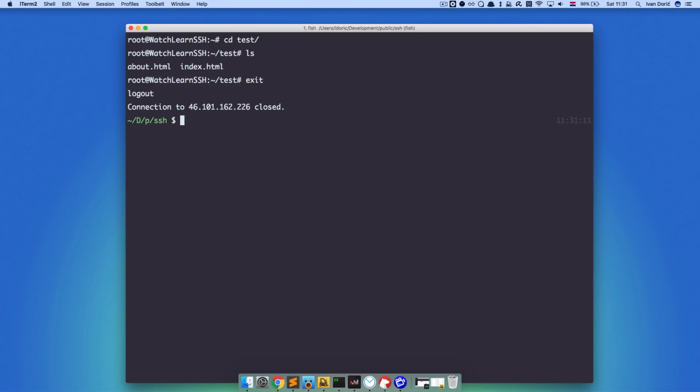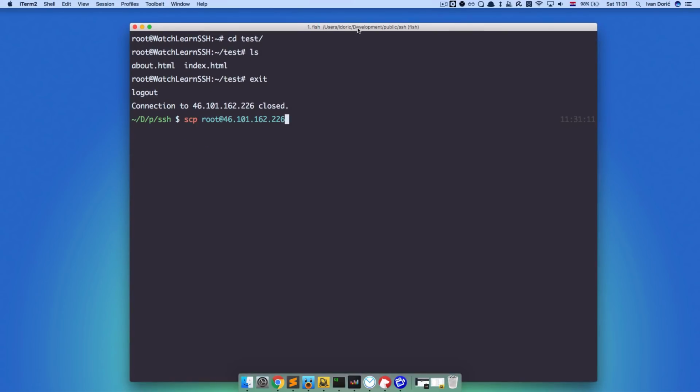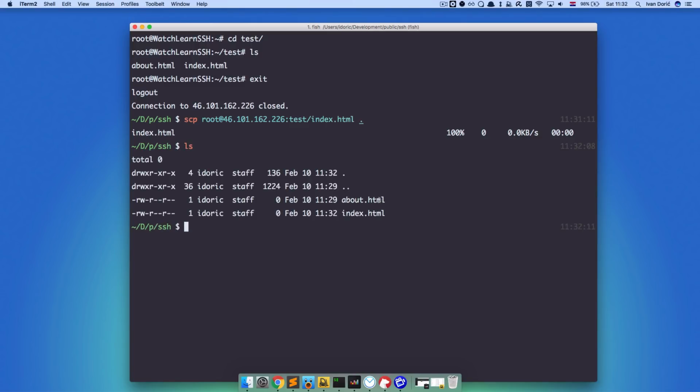To do that, you would just do SCP again. So you do SCP root@ our IP address, and now we want to get the file called test/index.html. And we want to copy it right here, so we just use a dot. And as you can see, this file has been copied. If I do ls, now we have about.html and index.html right here.